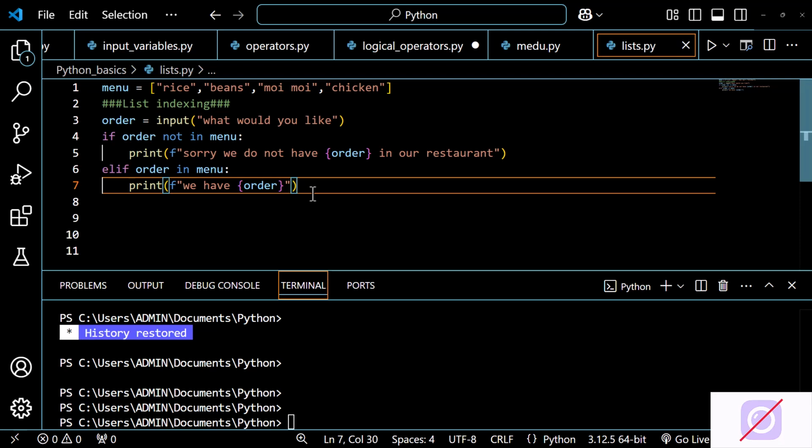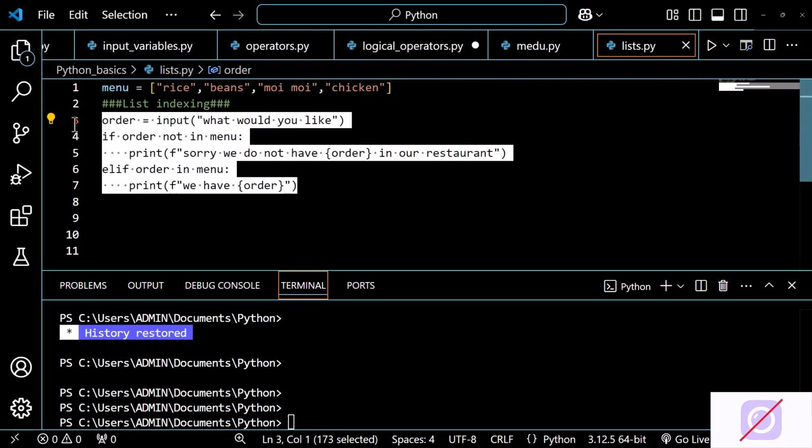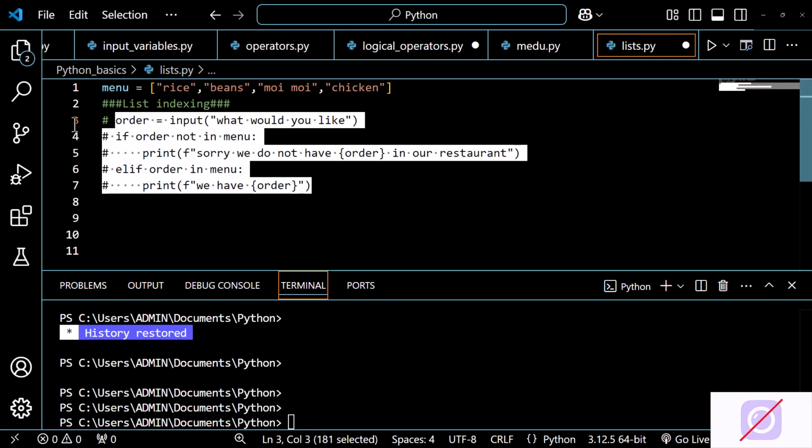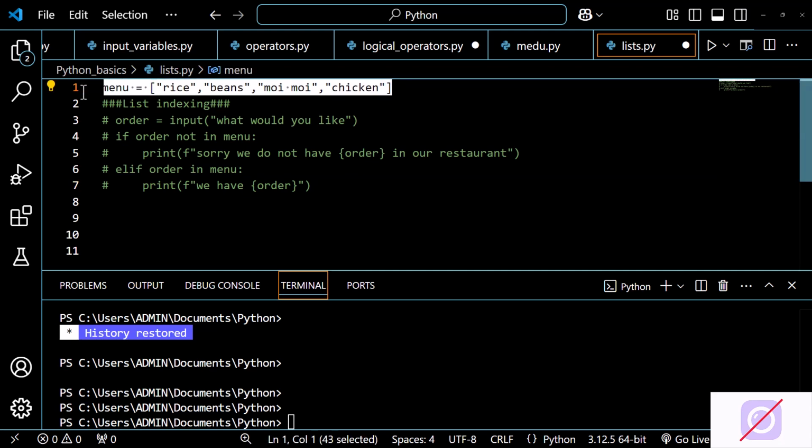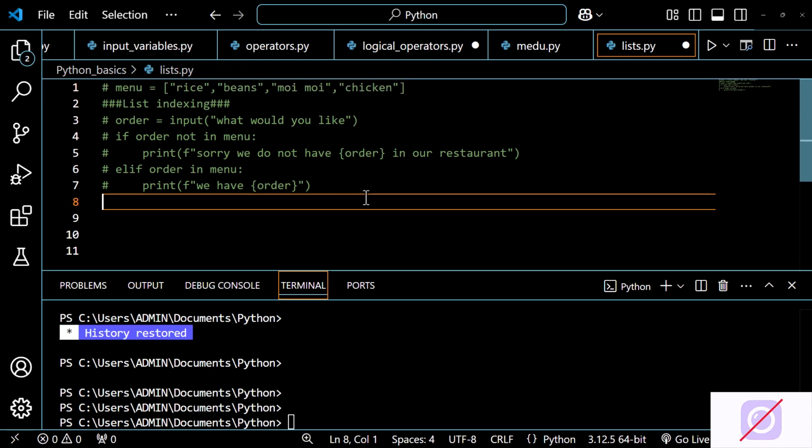Yes, we return a message. We'll talk about error and exception handling later, a very interesting topic. This is just showing you one cool feature about lists. I'll comment it out. I'll create another list, and I'll call this list cars.